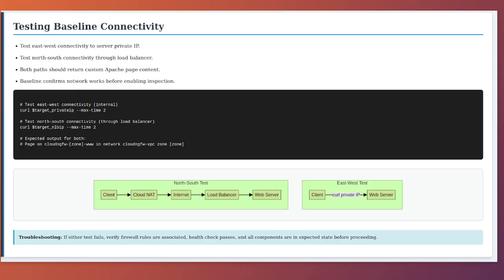If either curl command fails or times out, you need to troubleshoot before proceeding. Common issues include firewall rules not being properly associated, the health check failing so the load balancer marks the backend unhealthy, or network configuration problems. Verify each component is in the expected state before moving forward. This baseline test confirms that without Layer 7 inspection enabled, traffic flows normally through your network. We will repeat similar tests after enabling inspection to observe the difference when attacks are detected.